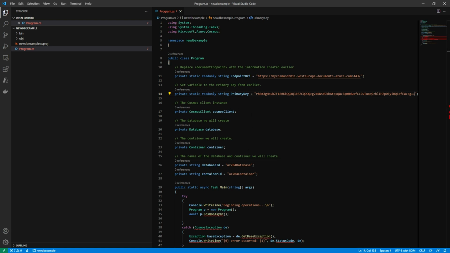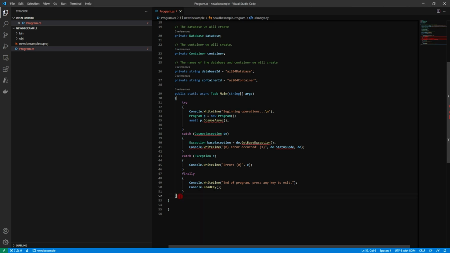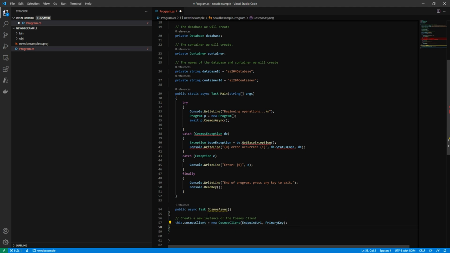What we're going to do next is add a new asynchronous task called CosmosAsync, which will essentially initiate our new Cosmos client. We're going to copy that information and paste it at the end of the Main method. Once again, make sure that the curly braces are in the correct place.